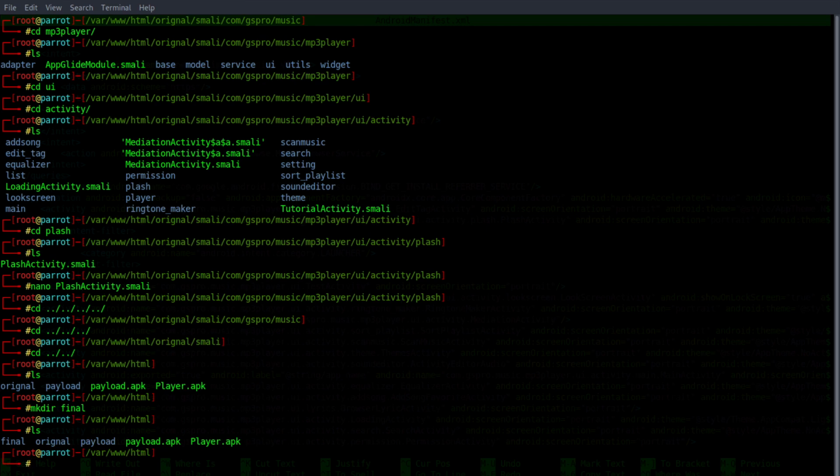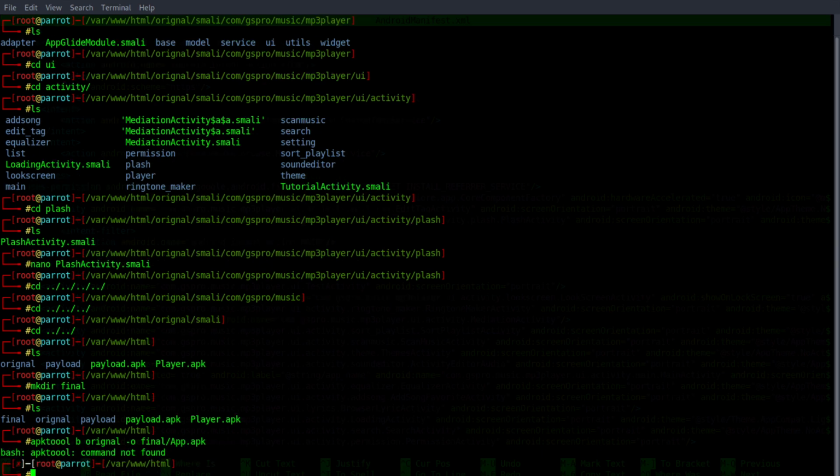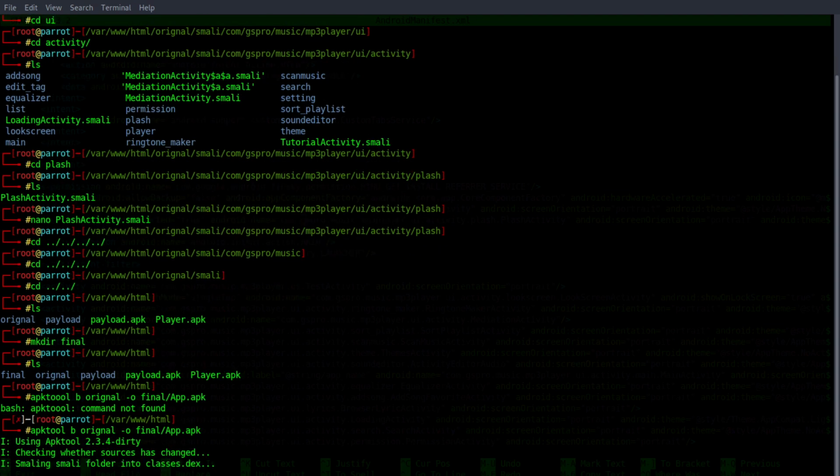To compile the original folder, we have to use apktool again and type b, then original, and the output file will be final, and the file name will be app.apk. So I will hit enter. Sorry for the spelling mistake. Right now you can see the process is under compilation. When we finish this, we have to sign the APK.